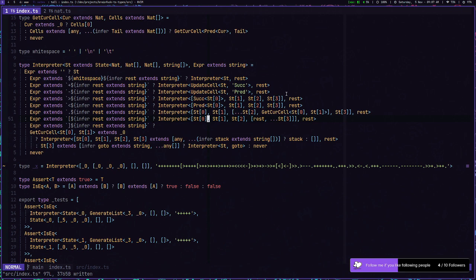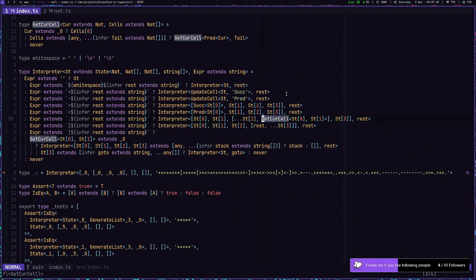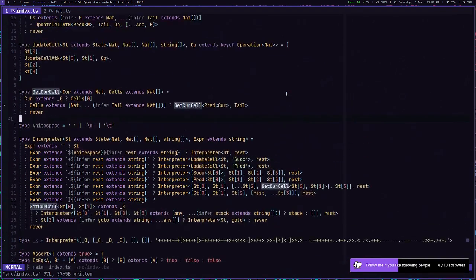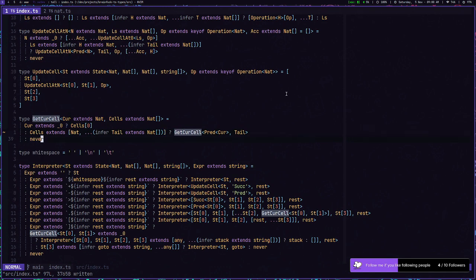That doesn't make sense. So here's the code for, oh, so get current cell logic is wrong, maybe. If current index extends 0, we just give it 0. Otherwise, we maybe... I'm not sure why that is happening. What if we add this? Does that make the difference? No? I mean, that would make it specific, so it's more likely to give us a never now. I made the problem worse.